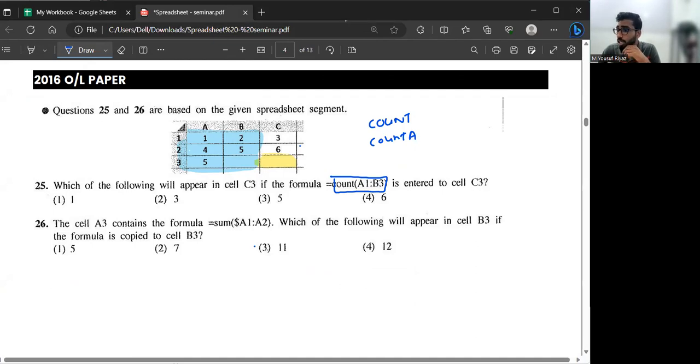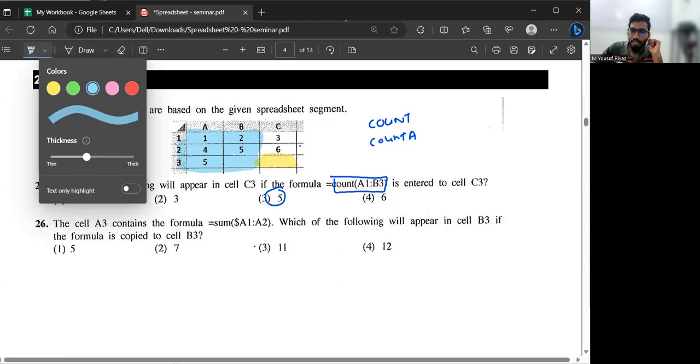The COUNT function, I told you, will give the count of the cells containing numbers only. So how many cells out of this contain numbers only? 1, 2, 3, 4, 5. The answer is going to be 5. Right? Do you all know why? Even though there are 6 cells here, we took 5 only. Why? Because only 5 cells have numbers. So the answer is going to be 5.